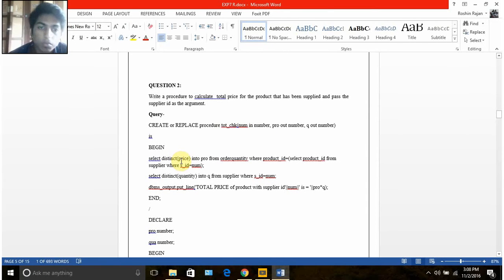So in the procedure definition, first you'll find out if the product was delivered. That is, you check the supplier ID, and you first find out the product ID that is delivered by that particular supplier. Once you find out the product ID, you'll find what is the price of the product ID from the order quantity table. Once you get that, you also find the quantity that was delivered from the supplier table.